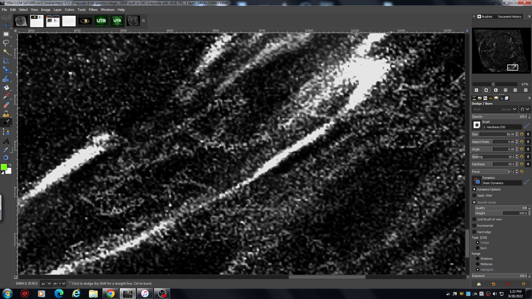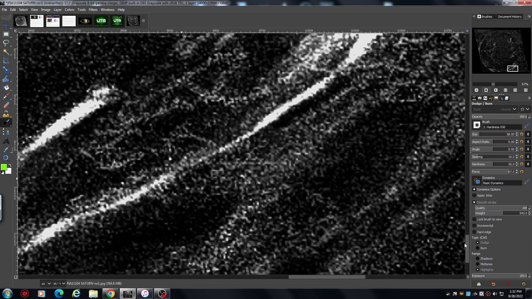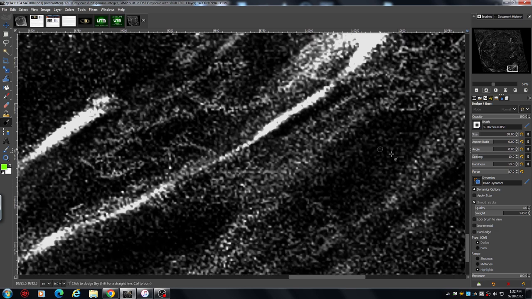Okay, this is quite a good example of the wispy clouds. You can see how it's built up and does attach to the top part, the bleached out part.